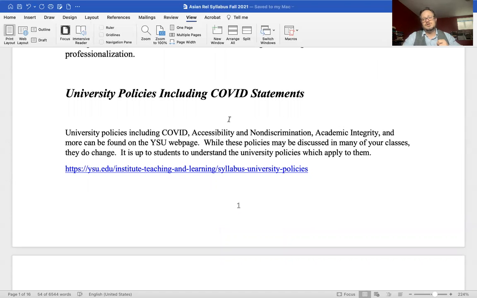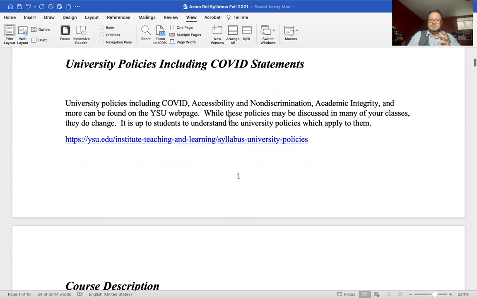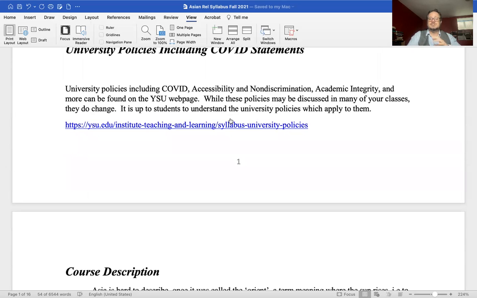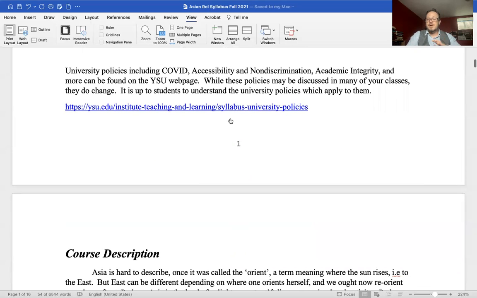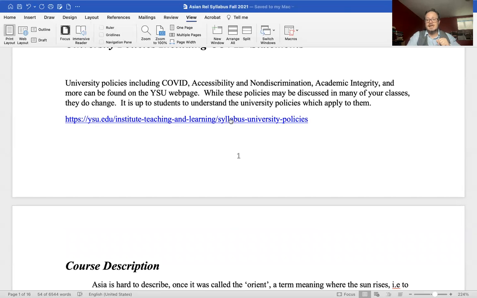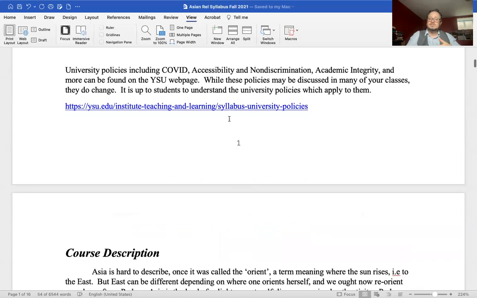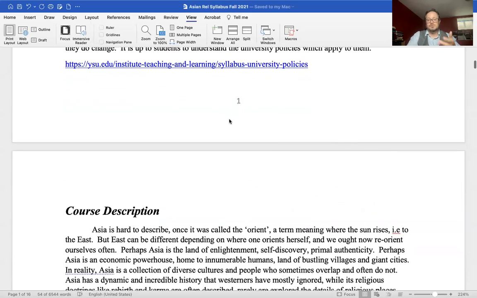University policies, including COVID statements, can be found at this link here. So university policies, including COVID, accessibility and non-discrimination, academic integrity, and more can be found on the YSU webpage. While these policies may be discussed in many of your classes, they do change from semester to semester. So it's up to you to understand the university policies and to apply them.